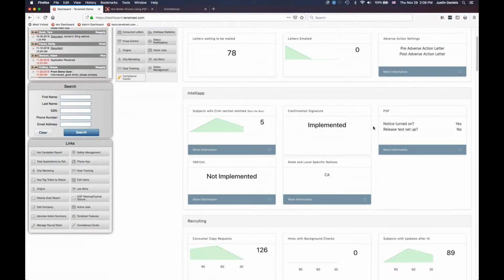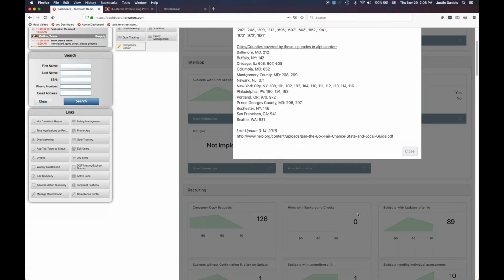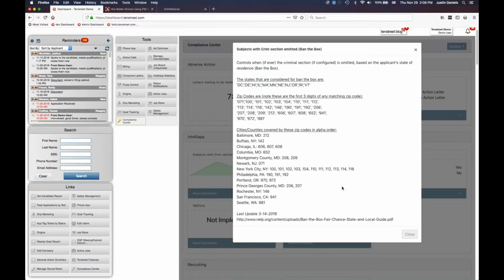Intel app. I'm sure all of you know what the Intel app is. Again, if you see any more information sections, you can click on this. This is the ban the box section. We get asked all the time, where are the locations that would be applicable for ban the box? And don't screenshot this one because this is not the full list. But when you look at it in your system, you will see the production list. These are zip codes that you would end up skipping inside of the Intel app if an applicant entered in those zip codes. And we try to tell you what those zip codes apply to here, like 100 is New York, 101 is still New York.